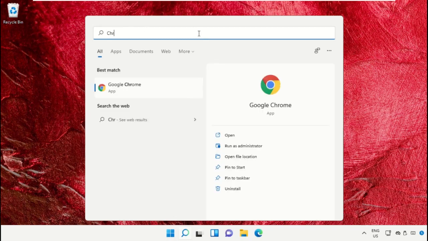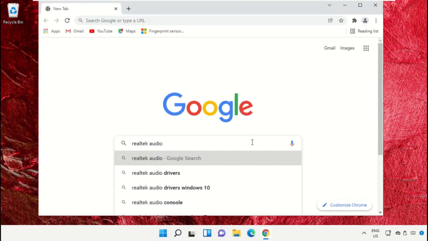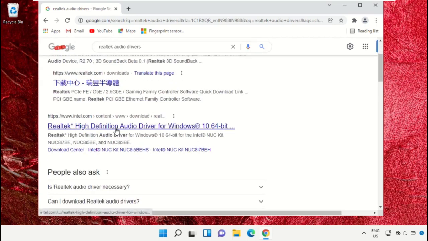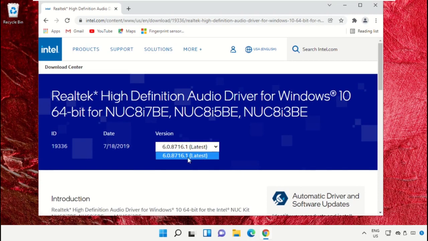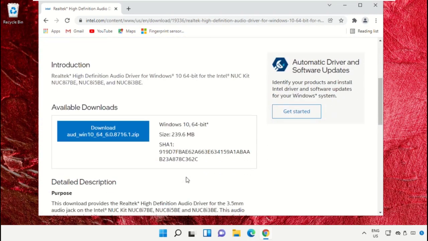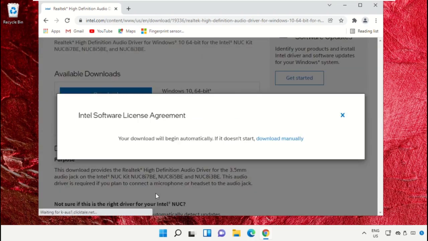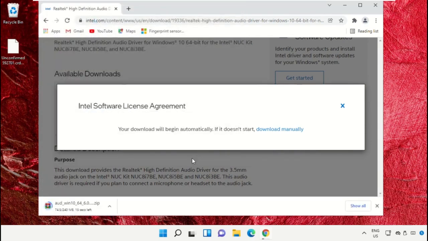Again go to search bar and type here Chrome. You need to open Google Chrome web browser. Then in the search bar type Realtek audio drivers and click on this link from intel.com. Now select the latest version, scroll down and click on the download. Select path.